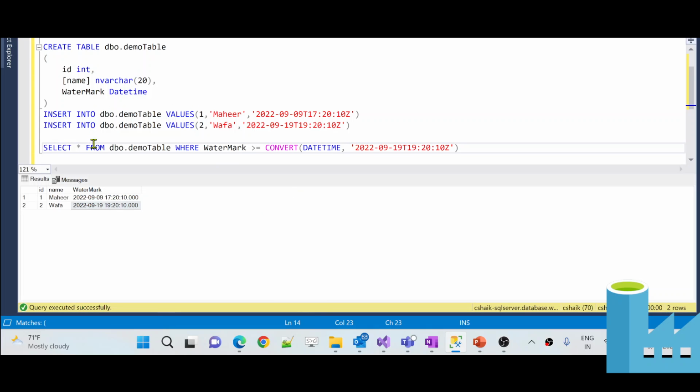Let's assume I have a table here called demo table. Let me execute select star from demo table. You can see there are two rows: id, name, watermark. Let's assume I want to execute a query where I look at the watermark column value, which should be greater than or equal to 19th September. There is only one row which is greater than or equal to 19th September, so if I execute this entire query, it is going to give me only one row.